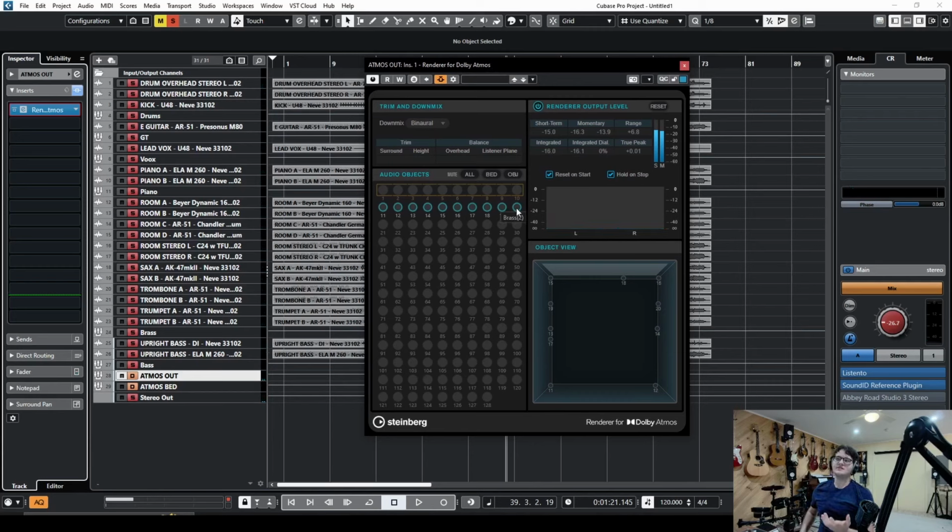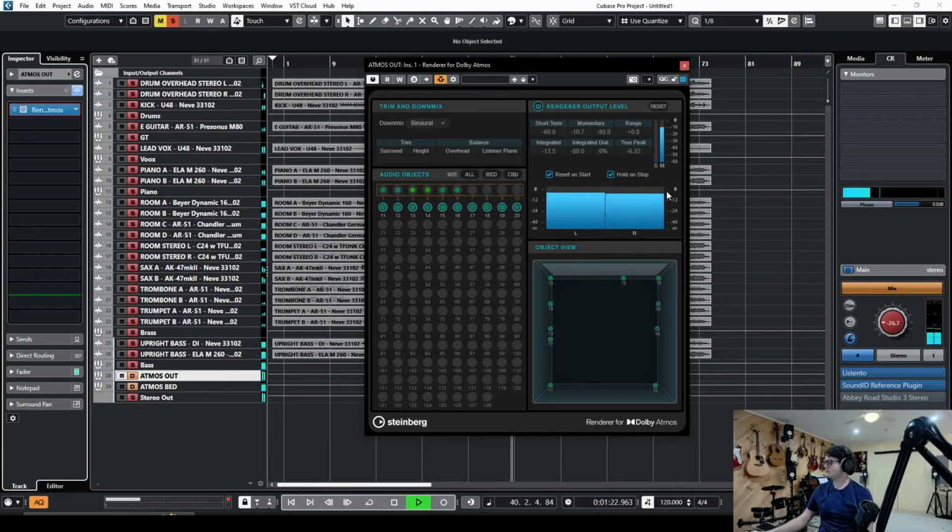So we can see here now in our renderer, we've got all these objects taken up. If it's a stereo object, it's going to take 2. These are just mono channels. We've got heaps more, you've got 128. So have fun with this. And we can see here we've got our objects panned out, and you can see them light up when they play.